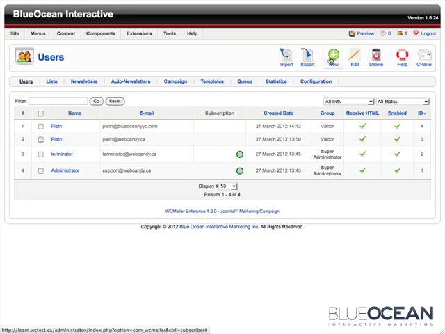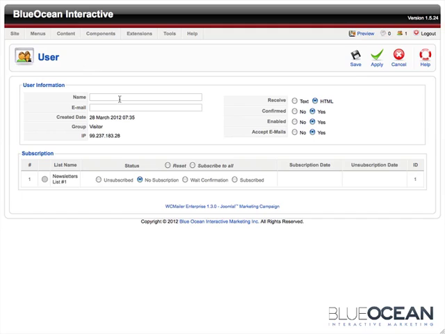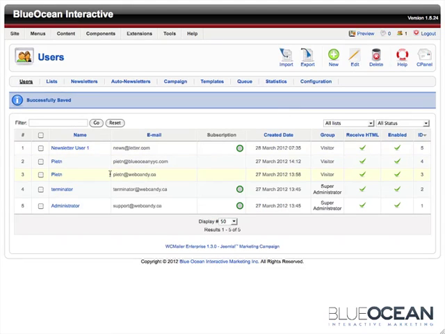Back to users, I can also manually add a user and type in the details and leave everything enabled. What do I want to do? I want to subscribe this user to my one and only newsletter list that I have there. So users are subscribed to lists. When I click on save, you can see newsletter user 1 is now subscribed to list number 1.